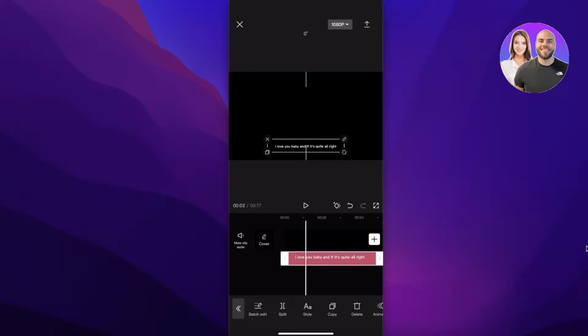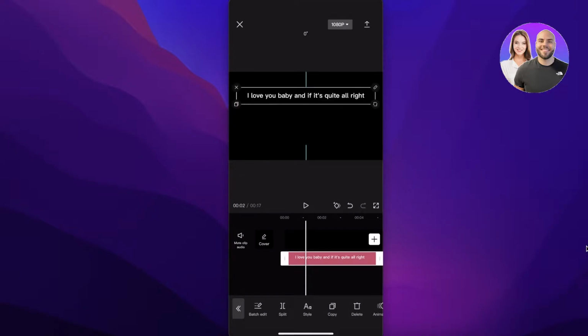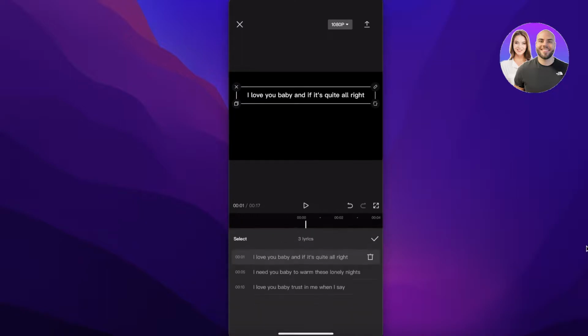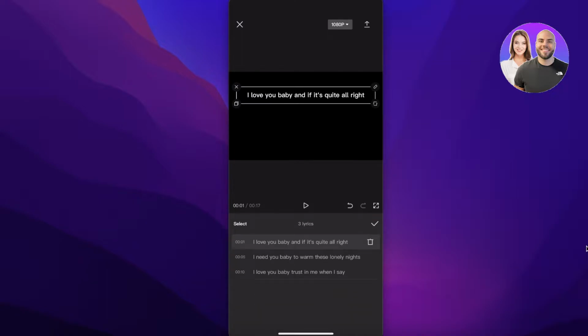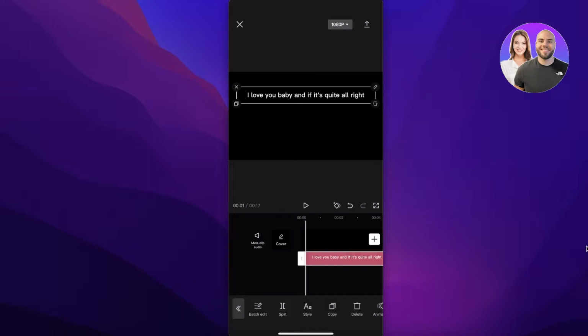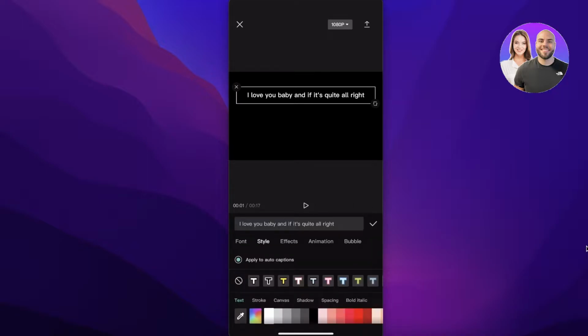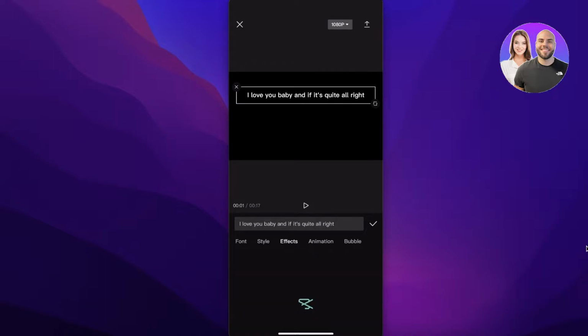So what I like to do is once I have my auto lyrics over here, I just like to place them how I want. So what I'm going to do is I'm just going to resize them like this, and I will place it right at the center. And what I like to do is I like to click on batch edit, and batch edit allows you to edit them all together how you want. But the first thing I like to do is click on style and click on animation or effects first.